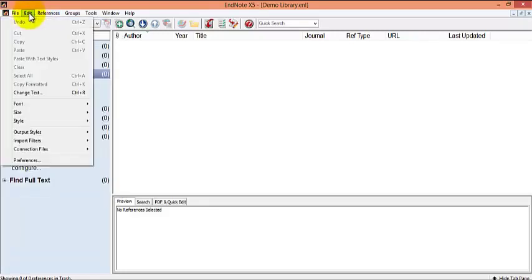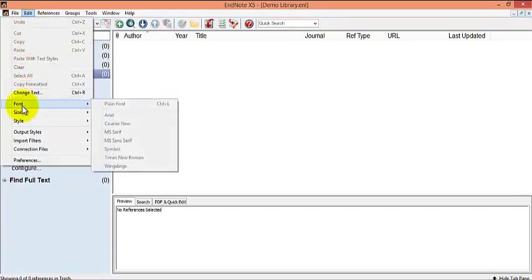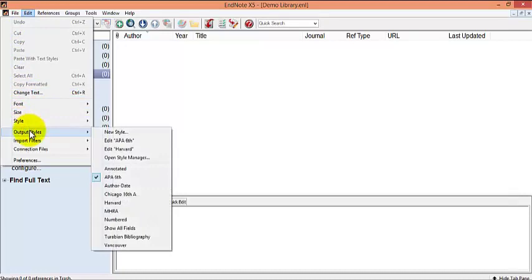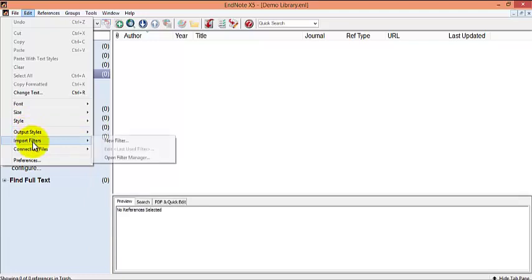Then the edit menu, it's just like in Microsoft Word. You are able to change the text, you are able to change the font of the display in the library, the size, the style. You are also able to change the output style or the reference style, the referencing style. You can also import filters. Filters help us to search online for references.